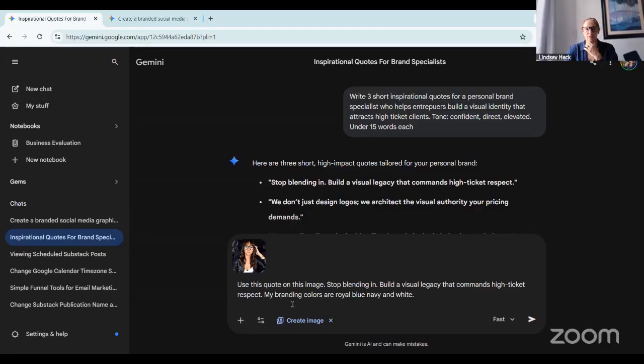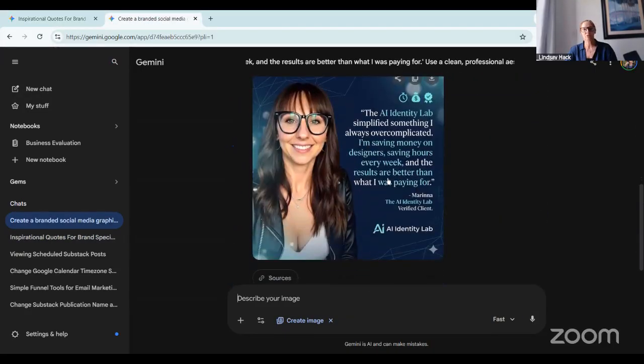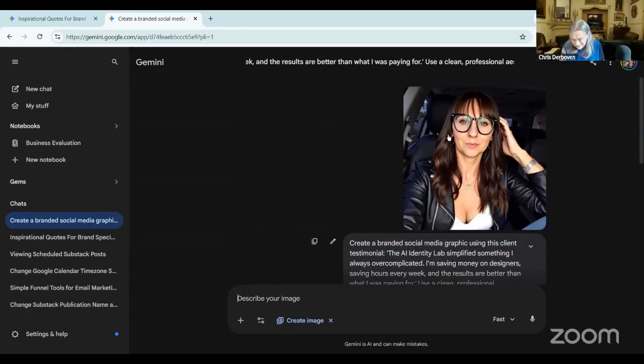Let's just go with this. So again, very little information. So we want to always see what that comes up with. So here's the other one. All right, so you can see right out of the gates, it's changed the image.